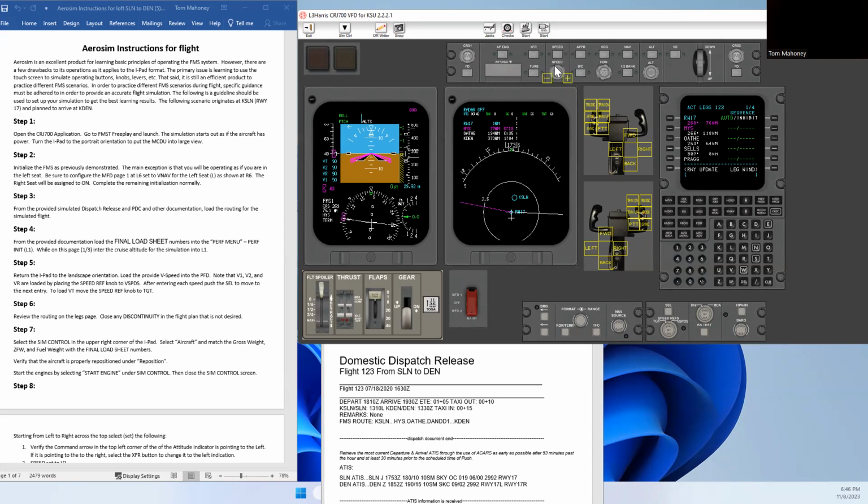The speed, can't do much with that right now. I have a speed here. I can't do anything with this stuff until I get my load sheet, because my load sheet is going to tell me how much I weigh. And from how much I weigh, I can calculate my V speeds for takeoff. Since I don't have the load sheet, I can't go that far.